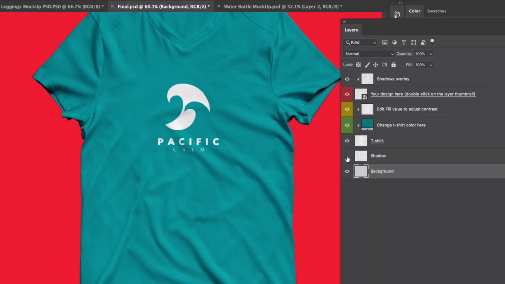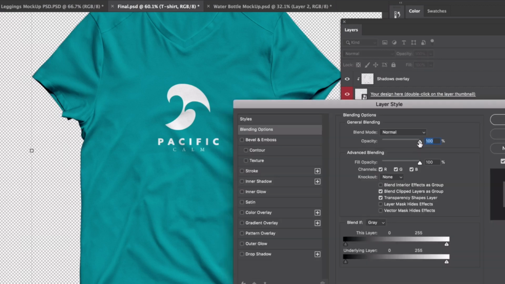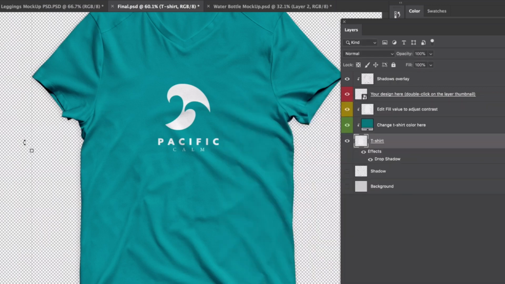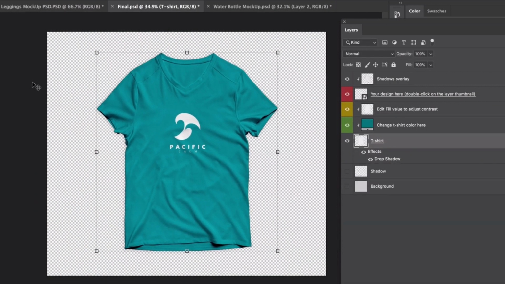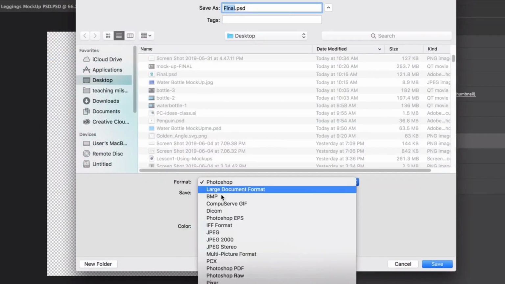So there's a shadow here. Let's go ahead and remove the shadow, remove the background, and let's go ahead and add our own drop shadow to the t-shirt, so that it looks a little bit nicer. Okay, so now we have a transparent background and we can export this as a PNG. So I'm just going to export it as a PNG.